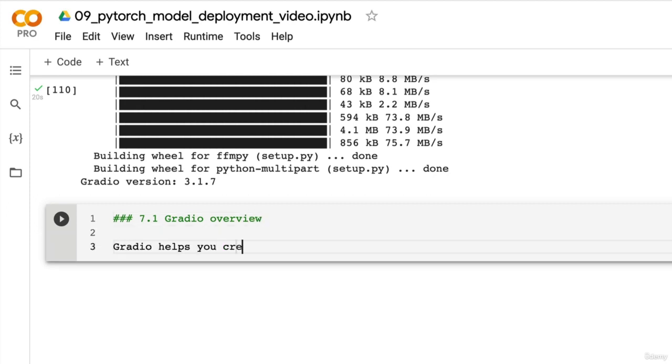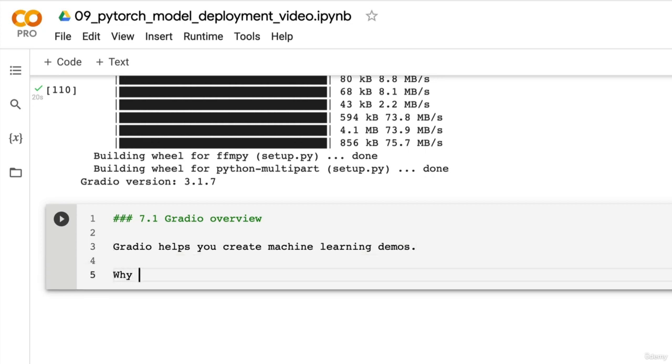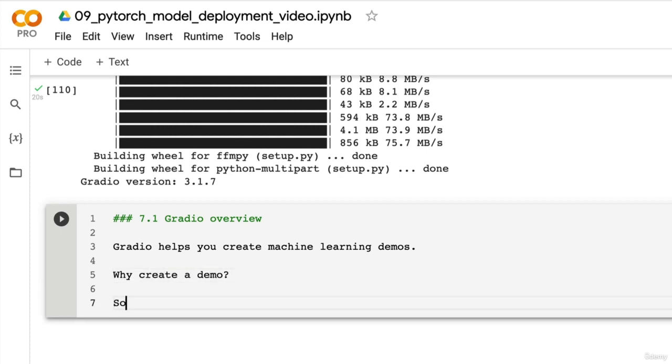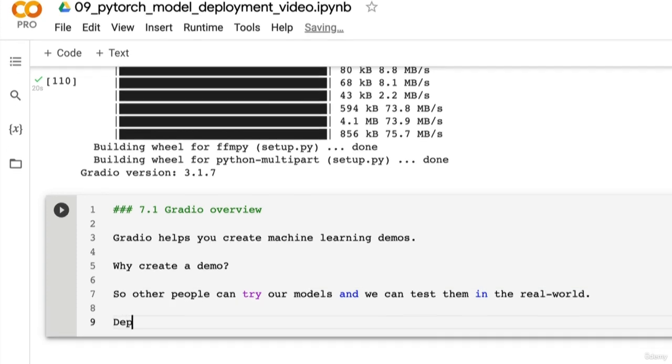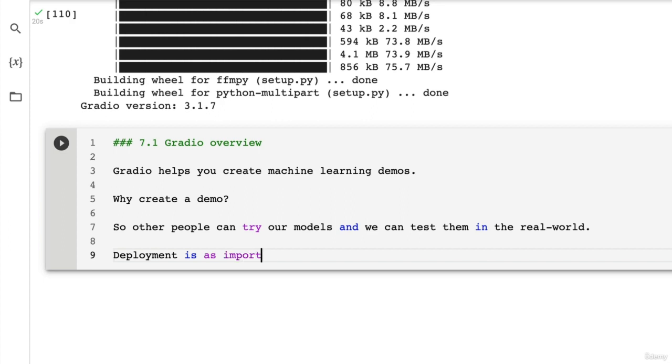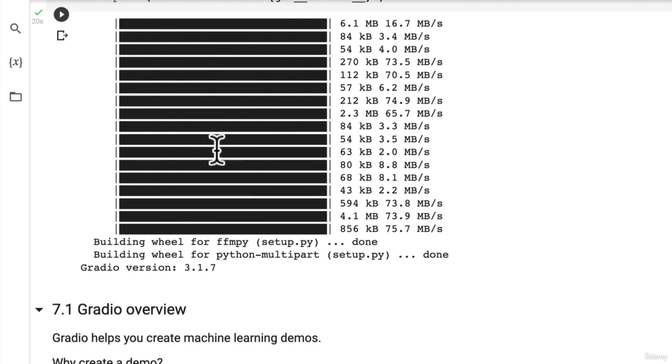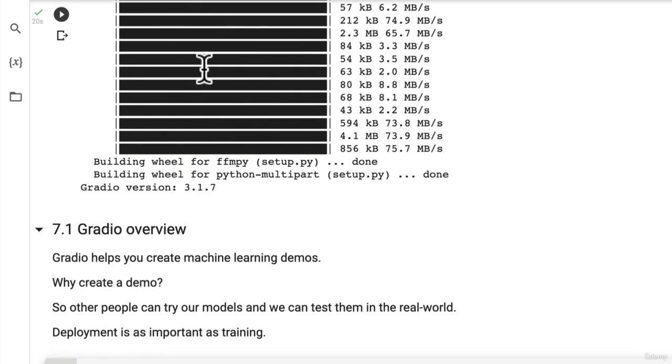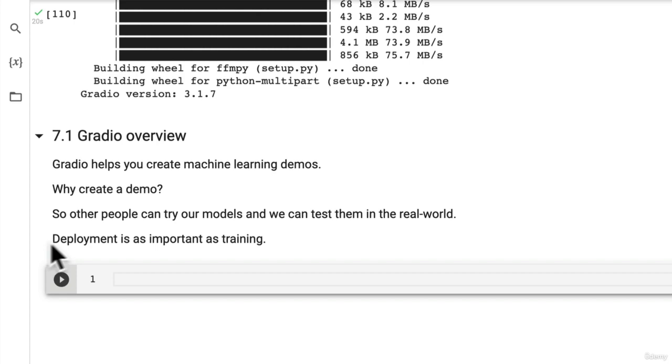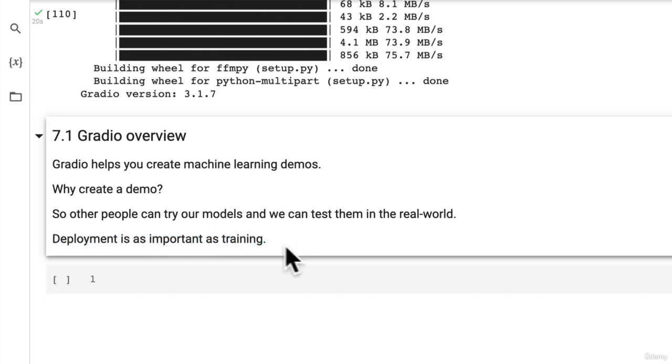Gradio helps you create machine learning demos. And the reason why we want to create a demo is so other people can try our models and we can test them in the real world. So remember, deployment is as important as training for machine learning models. Numbers on a page within the sterile environment of a notebook are very nice, but until you get it in the hands of others, that is the real test dataset.